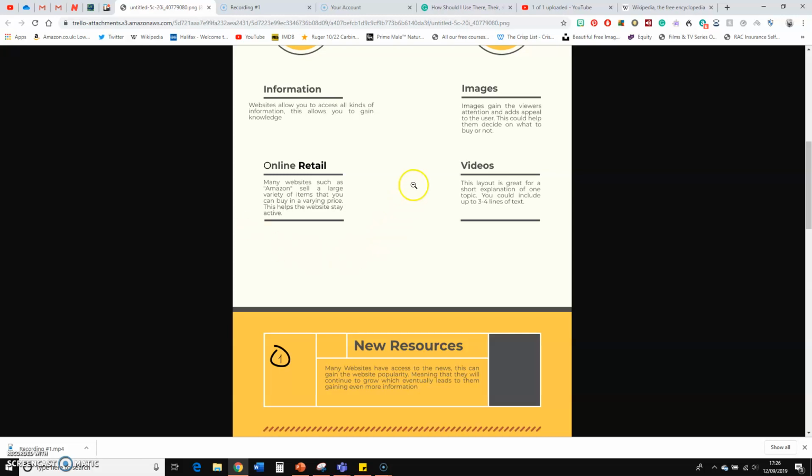Okay, so let's move on to videos. This layout is great for a short explanation of one topic. You could include up to 3 to 4 lines of text. Okay, so we've got the placement text here. We need to add some information about videos and an image of perhaps YouTube, or I don't know if Vine's a thing anymore, but some video platform. Let's get that on there and let's change this.